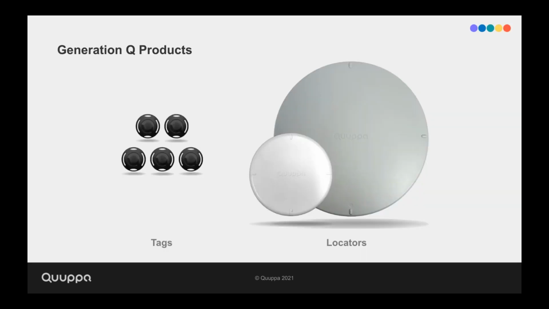So there we have it, finally, a Generation Q hardware product offering, which consists of our QT11 tags, the Q17 indoor locator, and the Q35 all range locator.